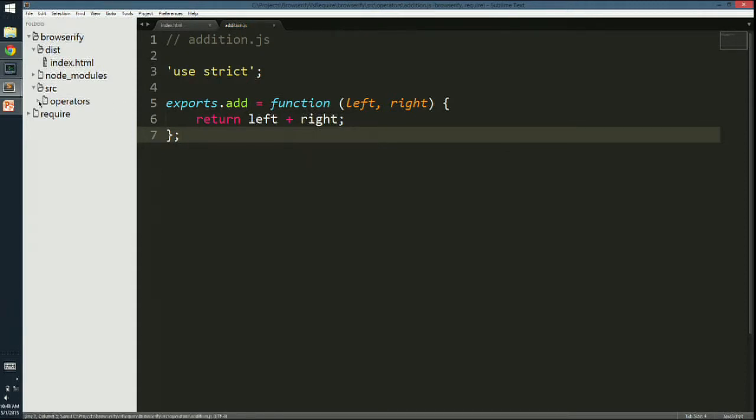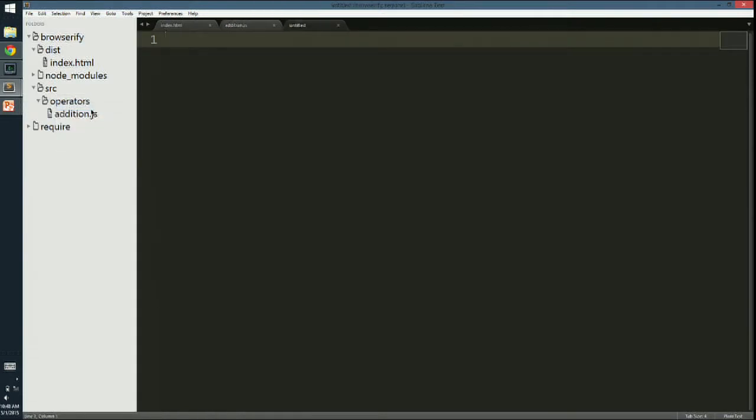Let's make a second operator for multiplication. And if I type something obviously wrong or stupid, just yell at me, please.